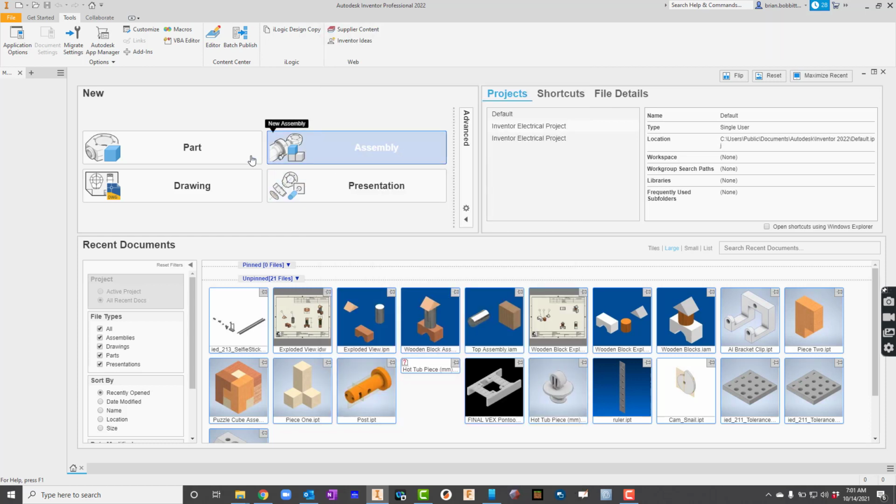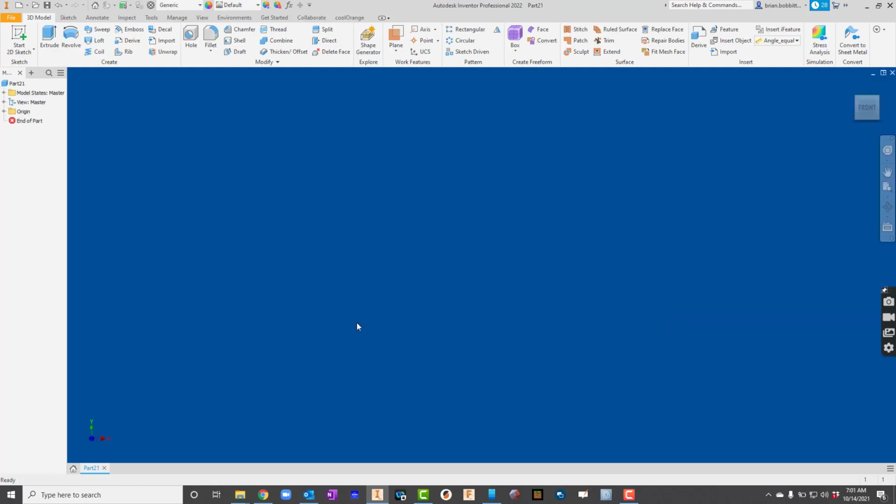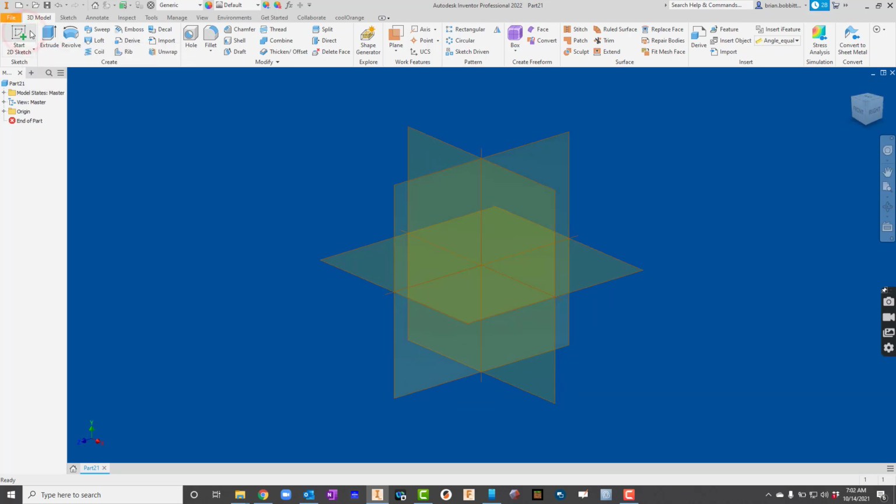For the first few times that we do anything in Inventor, we're going to be in Part. We will move to Assembly pretty quickly. All of these other things we will use, but right now we're really focused on parts in this video, just how to do some basic commands. So I want to click Part, and it's going to load up the Inventor screen. I'll go up here to Start 2D Sketch. I'll click there, and this should start looking familiar.